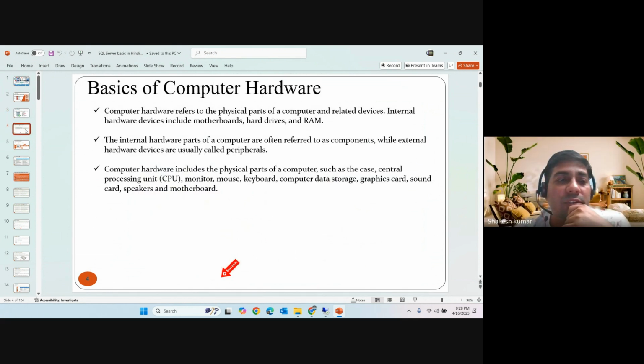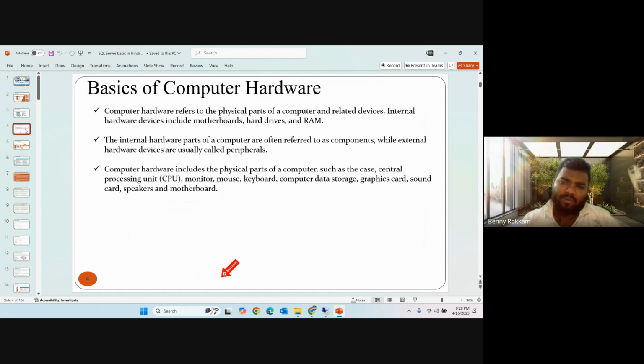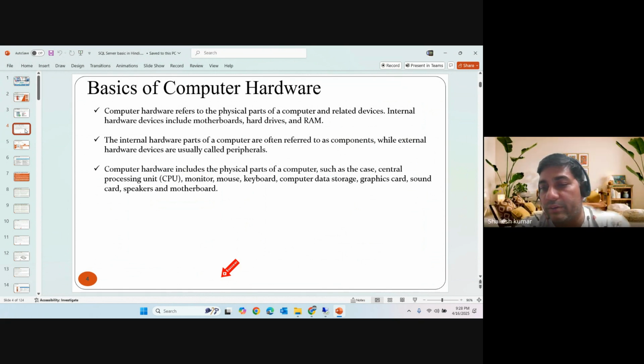Next, the basics about the hardware. SQL Server is an application, a database application. This is on top of the hardware and the OS, right? Hardware is what we can touch physically, that occupies some space. Like RAM, CPU, motherboard, SSD, storage drive. This is the hardware. Monitor, keyboard, mouse, these are also hardware, right?